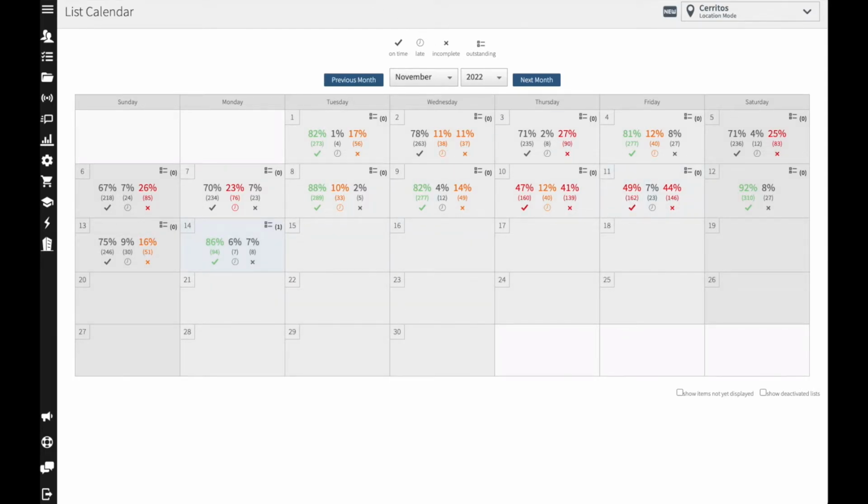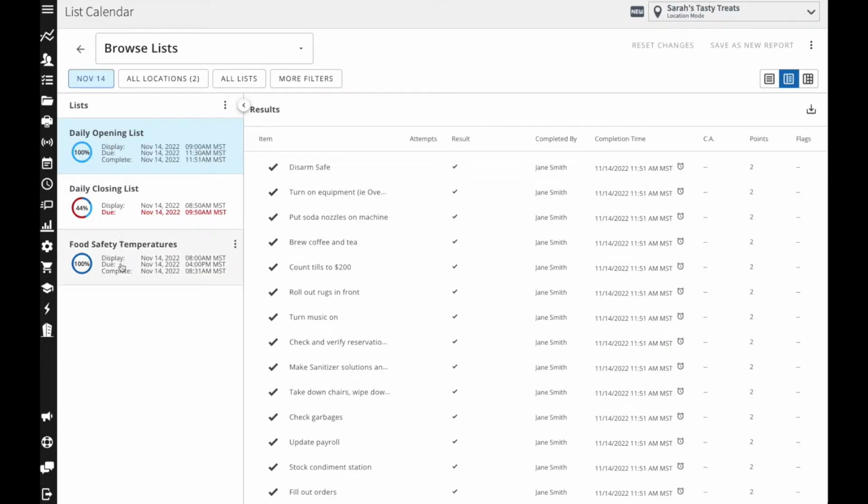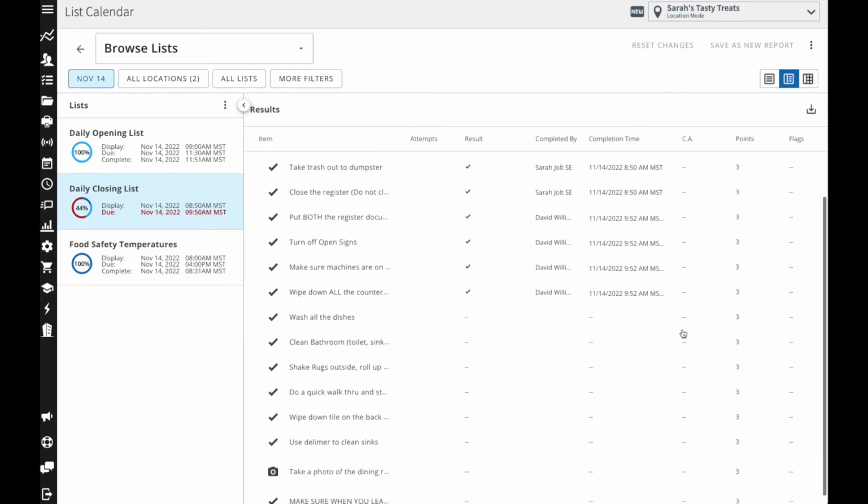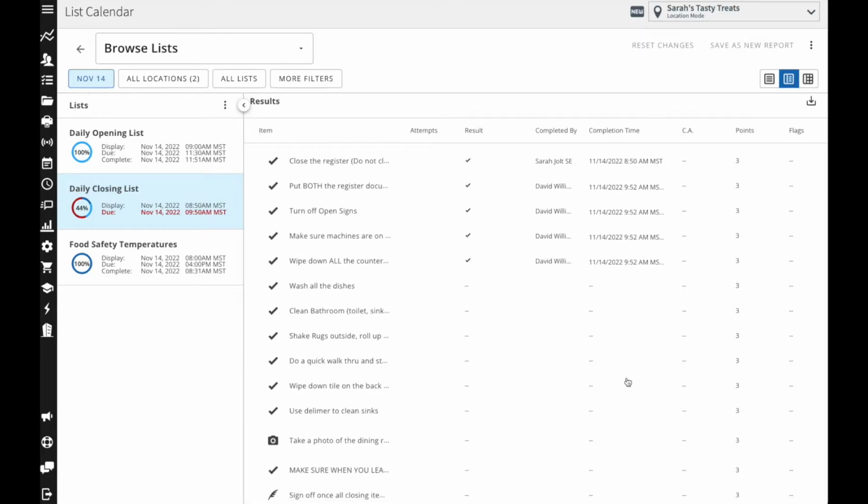Now, if you'd like to, you can actually select on any one of these days and drill down and see the details of the items. I can see which lists are represented in this date for November 14th. I can see each of the tasks, the result that was completed, so these were just check marks, who completed it with date and timestamps. You can see this little clock icon letting you know that these tasks were completed late, where if we went to the closing checklist, the clock is not there, so we can see these tasks were completed on time. But down here below you can see there's no results here, so these items are actually incomplete.